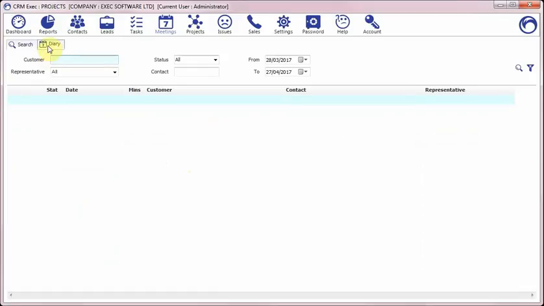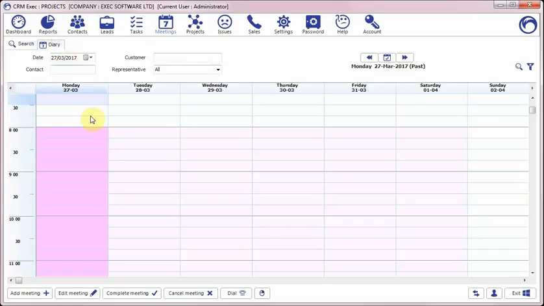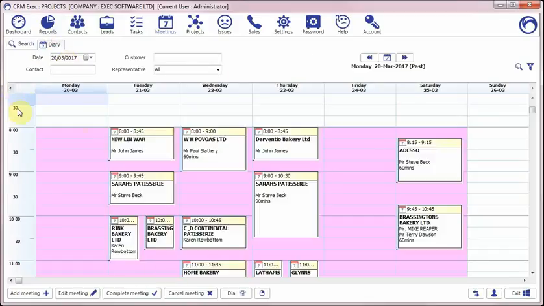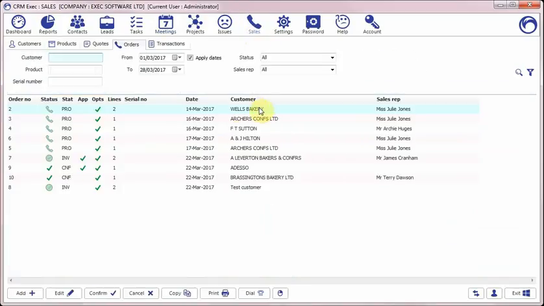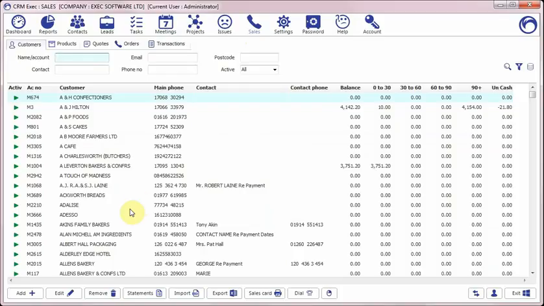Under meetings we can find a search window, but also we find a diary display where we can see meetings, and these can be divided up by various members of staff. The same applies across all the areas, including the sales processing area, where we can also find the customers display.